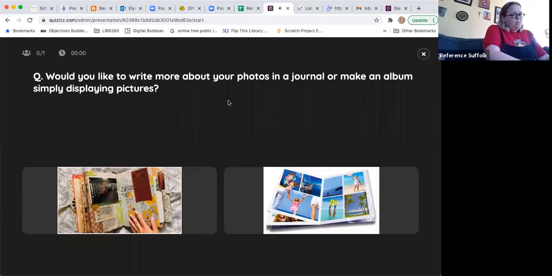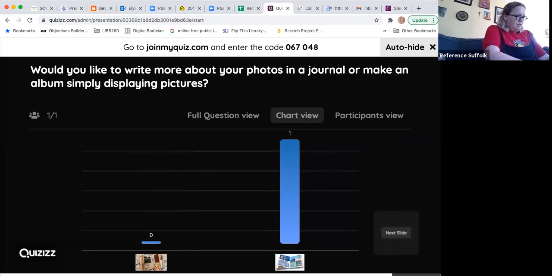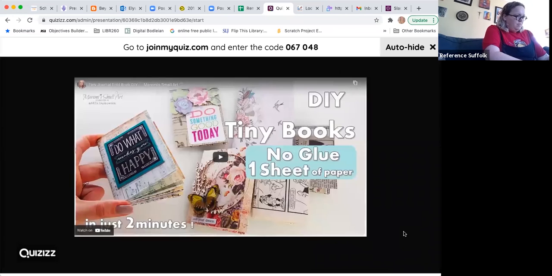Would you like to write more about your photos in a journal, or just make an album simply displaying pictures? It looks like a lot of people would like to just make a photo album. This short video that you can find in the description of this recording is how to make a small photo or storybook of your own at home.